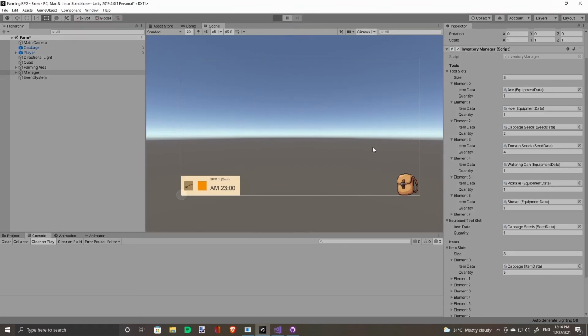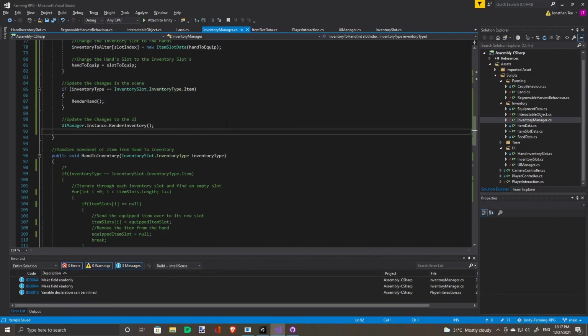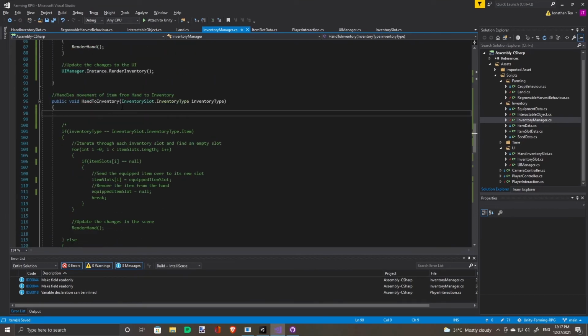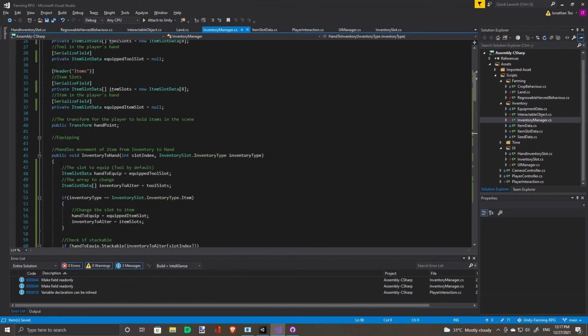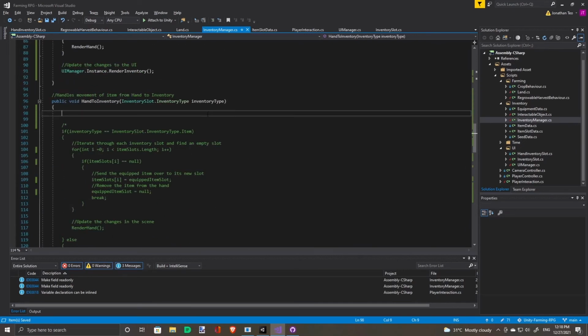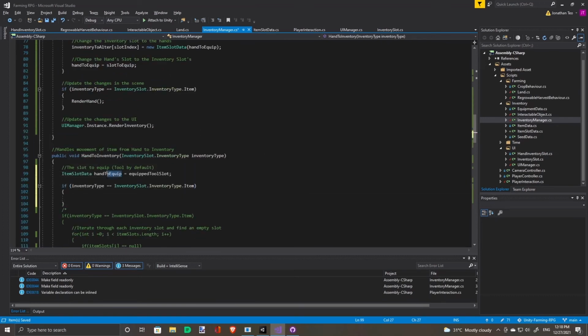Let's check it out. So if I have cabbage seeds here, it becomes 3. Now to move it back. Now for the hand to inventory, so likewise we do the same thing. And then we do the inventory type checks.